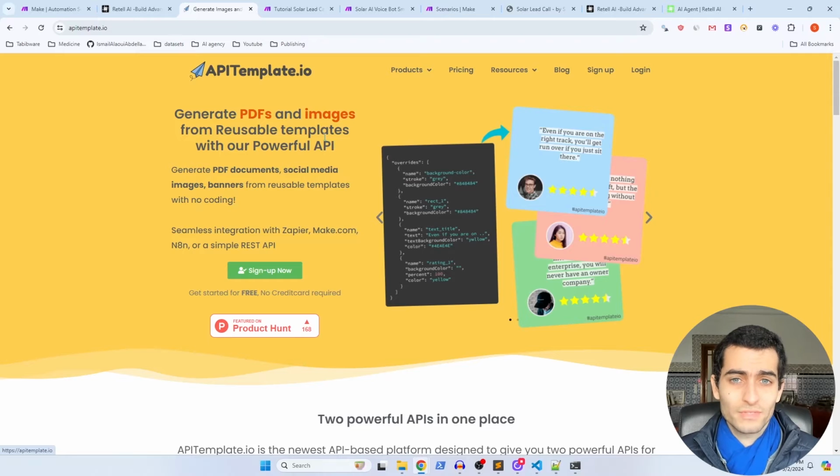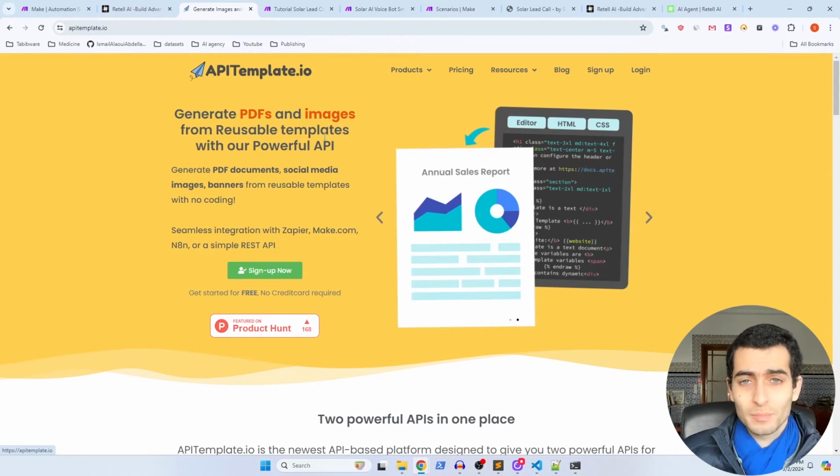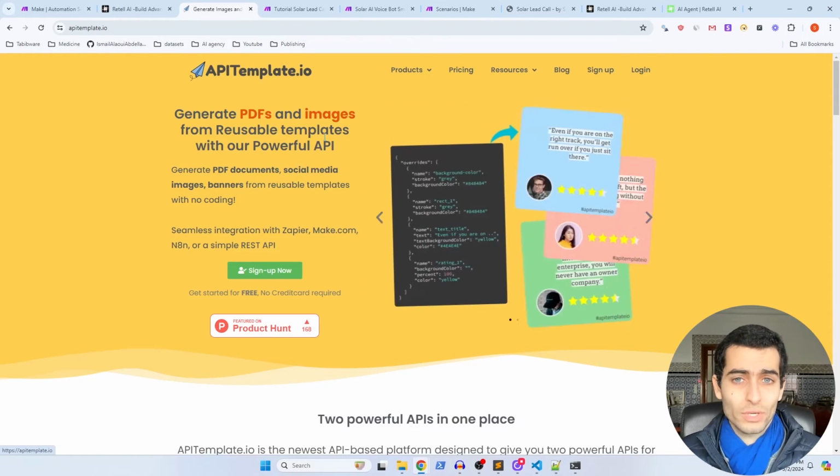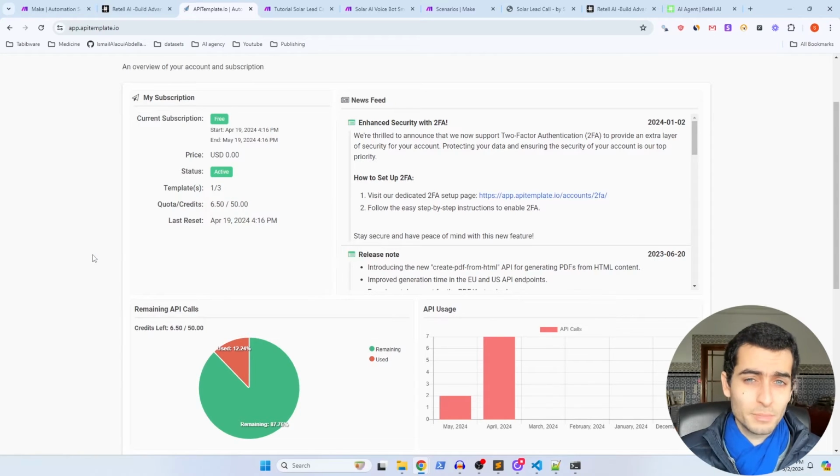Now that the call worked, we need to move on to the next steps, which is to create our PDF template. And to do that, you need to go to apiTemplate.io and create your account there. They have a free tier, so you will be able to create up to 3 templates and to generate up to 50 PDF.